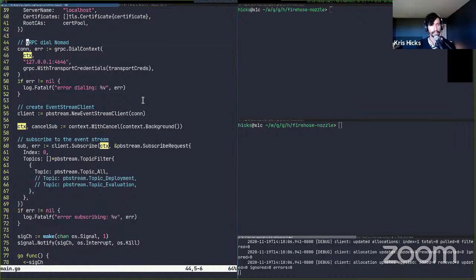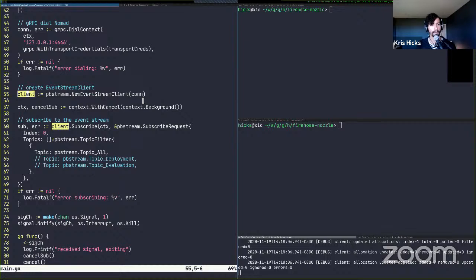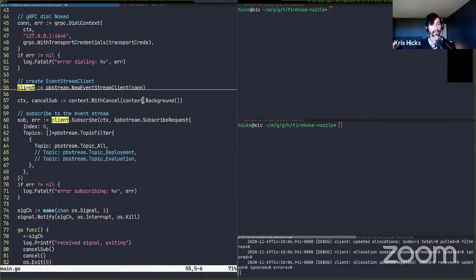The more interesting bit is when we do the gRPC dial to Nomad. This is the local dev cluster. It's reachable on localhost port 4646, which again is the typical HTTP port. We also include those credentials, and then we create this new event stream client with that connection.